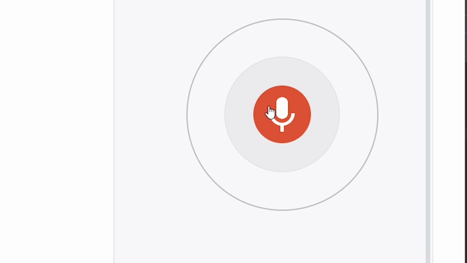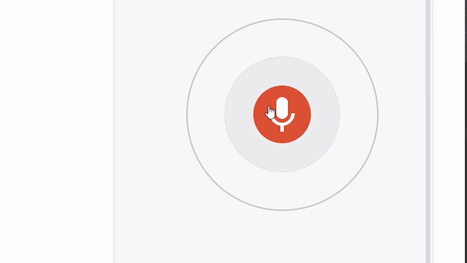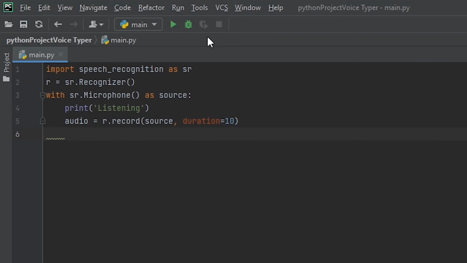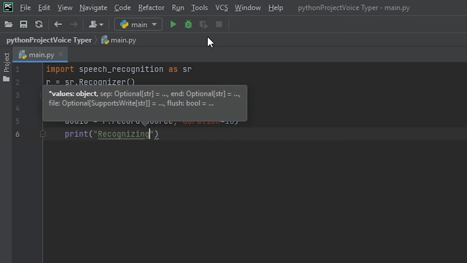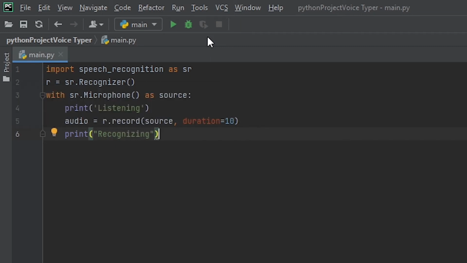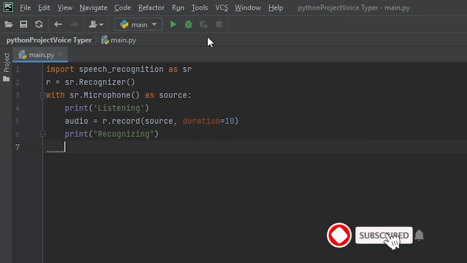See, the voice typing feature of Google Docs reacts when it hears the speech of the user. The transformed circular shape grows evenly, and the user comes to know that the program heard him. So in this case, we are going to print recognizing when the system hears something. At last, we need our program to recognize what we are saying.